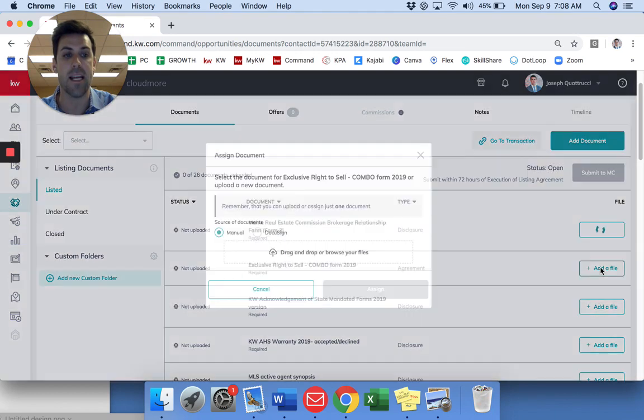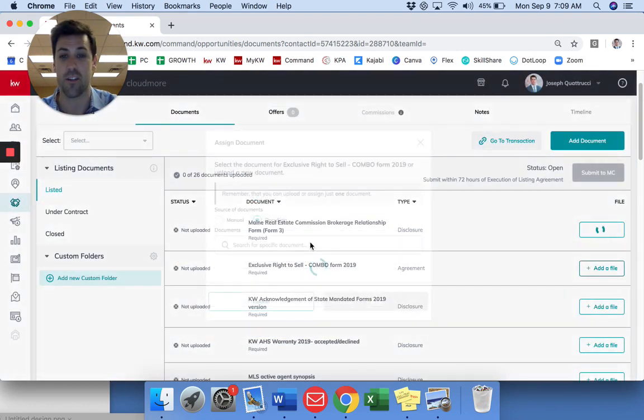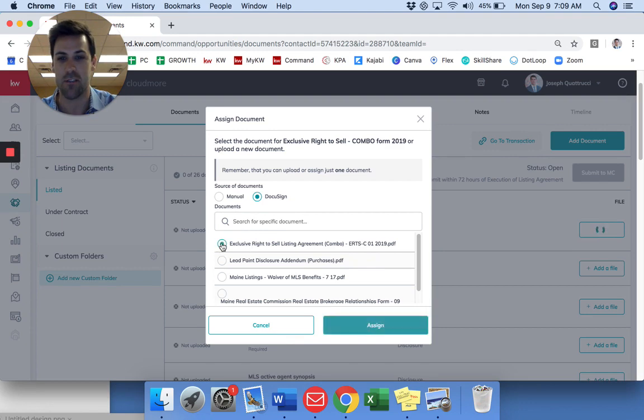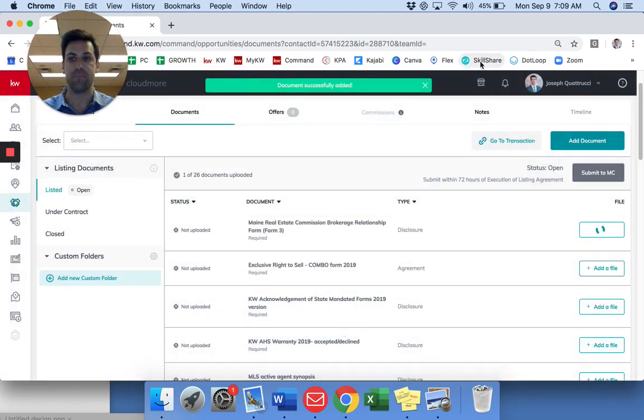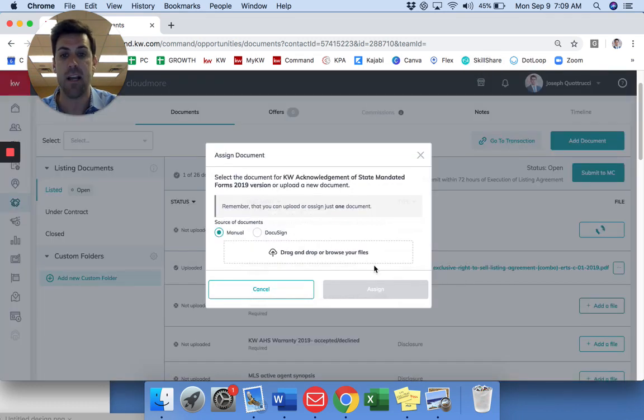You're going to go line by line, add a file, pull it from DocuSign where you just had it selected. This is the, I don't even remember what document I clicked on, exclusive right to sell combo. So we'll come right here, exclusive right to sell combo, and assign. Now, let's say we went to the listing appointment and we had them do it with pen and paper. Great, that's still good to go. As you'll see, when you click on add a file, you have the option to manually upload it and drag and drop from your browser. So all you do is drag and drop right here any PDF document from your desktop, just like you used to be able to do in .loop, if you didn't get it actually signed in DocuSign.